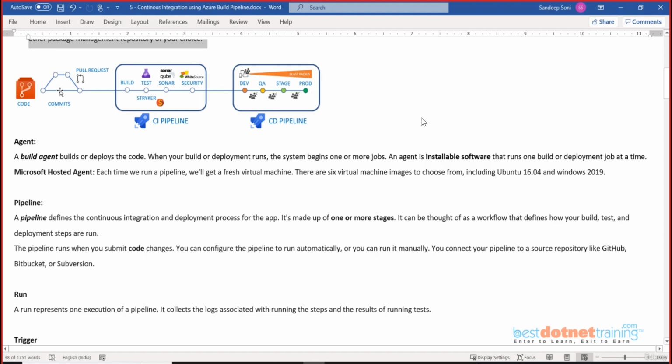Azure Repos is what we are going to work with, but it can be GitHub also, and others like Bitbucket and Subversion can also be used as the source for your code. Now, what is important is a few terms you have to go through. Pipeline. Why are we calling this a pipeline? Because it's a continuous series of steps where everything is categorized in terms of stages.